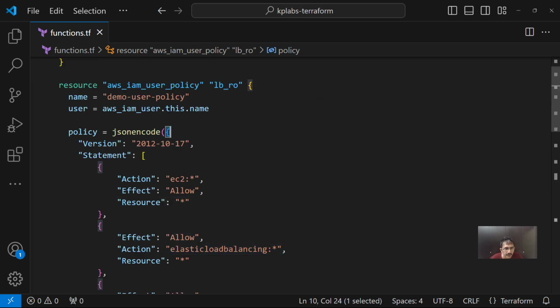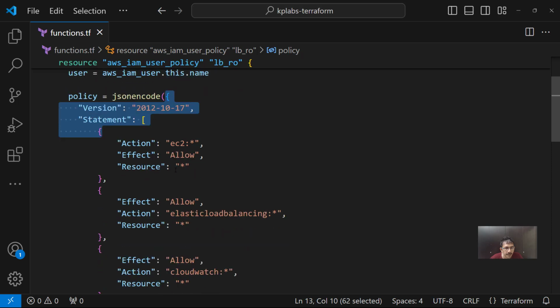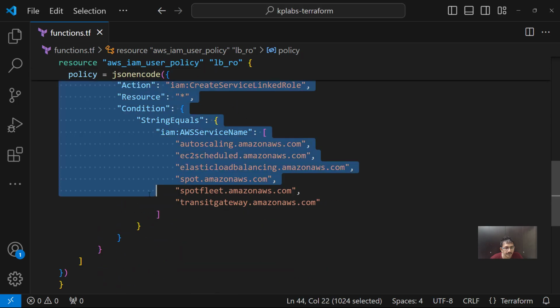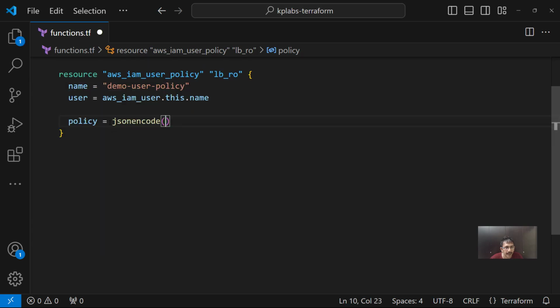So let's do one thing. Let's copy it from here till here. Alright. I'll do a Control X. And here, in fact, you will see that there is one more function that is used called JSON encode.